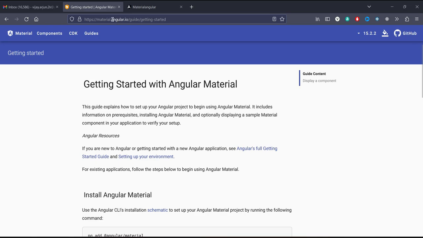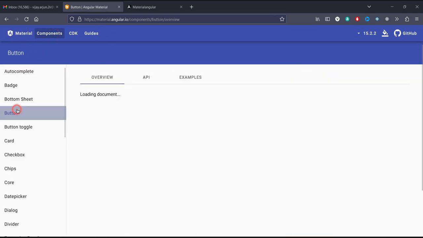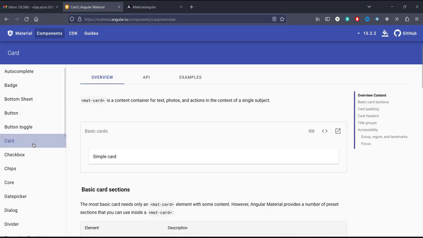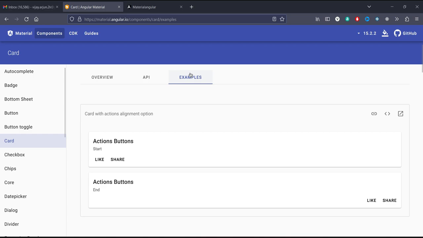So in material.angular.io you can see, last time we used this button component and we used this primary button, right? I hope you tried it. So today we will try to learn how to use this card component. In most of the websites we might have come across, you might have used this card component. So let me give a quick overview on the example section.